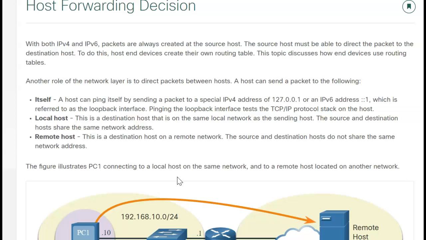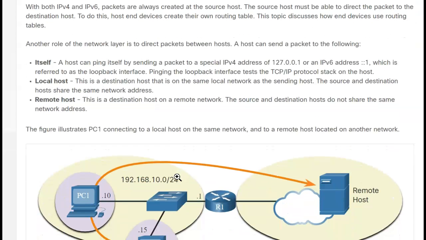Another role of the network layer is to direct packets between hosts. A host can send a packet to itself, similar to a ping, to test if it's working. You can ping the address 127.0.0.1, or the IPv6 address ::1, which is referred to as a loopback address, and it basically just tests if the TCP/IP protocol stack is working in the host.